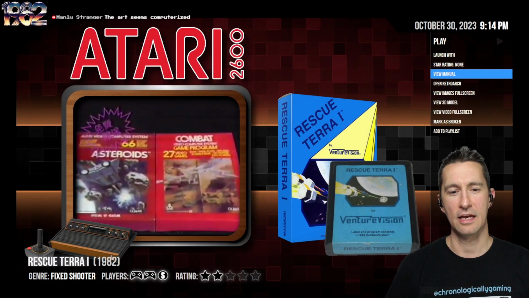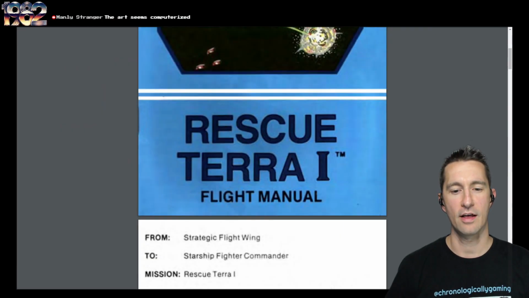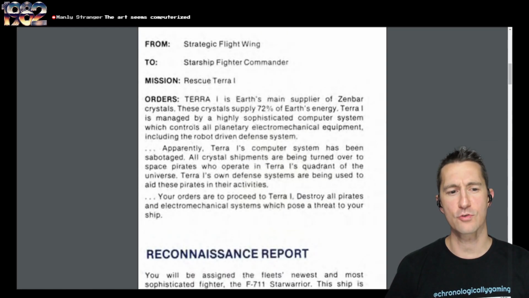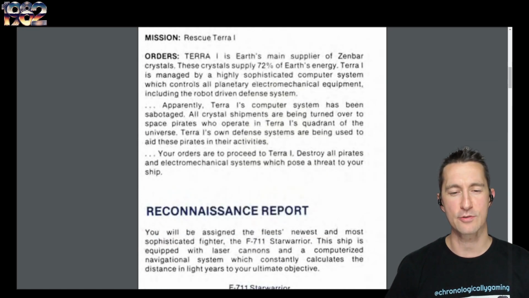Yeah, it does. All right, here's the manual for Rescue Terra 1, the flight manual from the Strategic Flight Wing. Starship Fighter Commander, your orders: Terra 1 is the main supplier of Zinbar crystals. They supply 72% of the Earth's energy. Apparently, Terra 1's computer system has been sabotaged. All crystal shipments are being turned over to space pirates who operate in Terra 1's quadrant of the universe. Terra 1's own defense systems are being used to aid these pirates in their activities.